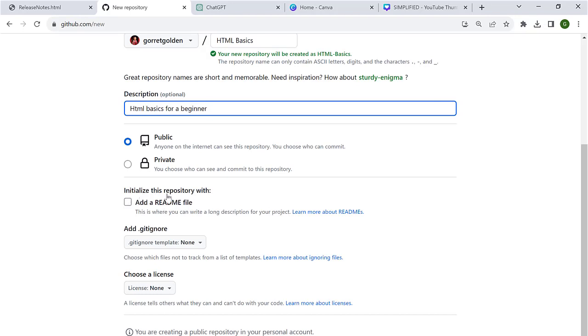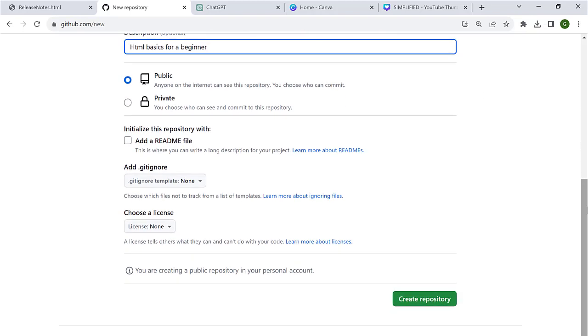So you also have the ability to initialize this repository with a README file. So a README file is a file that has a description of what exactly your project or your repository is about. So this is always optional, and by default it is not enabled. So we shall learn how to work with README files in the future. So for now we can leave it, and then we can click on create repository.